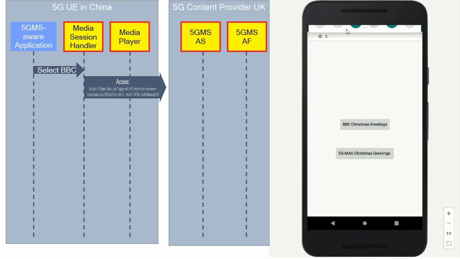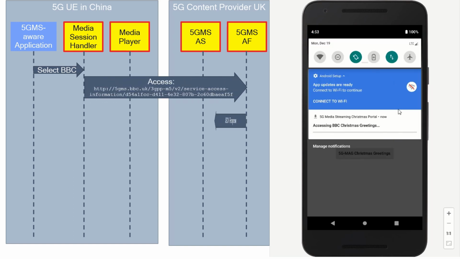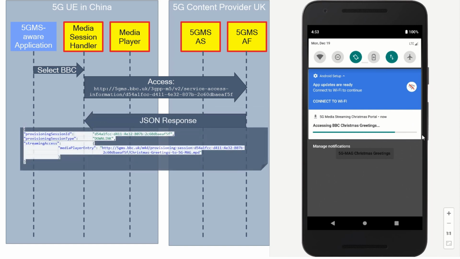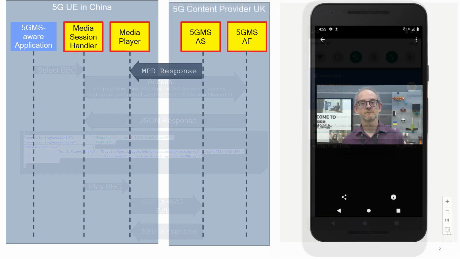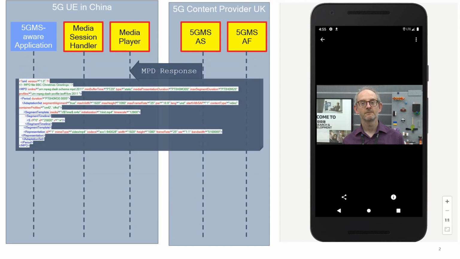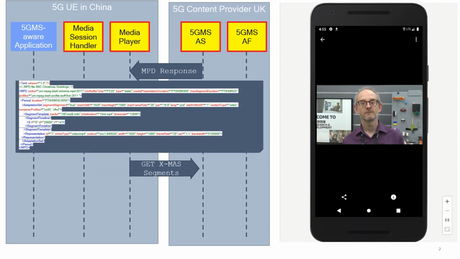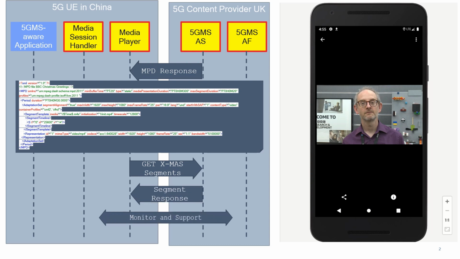We send a 5G-MS RESTful API call to the AF and get a 5G conforming JSON response. The media session handler instructs the media player to play the video, and the media player gets the MPD from the AS. So let's unpack our Christmas present. We got a voucher for some segments, and we request those while 5G-MS control functions monitor the session.